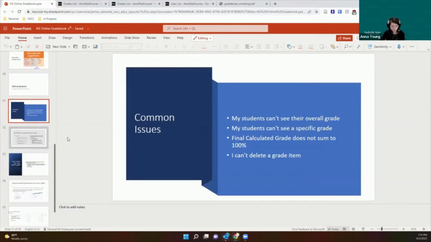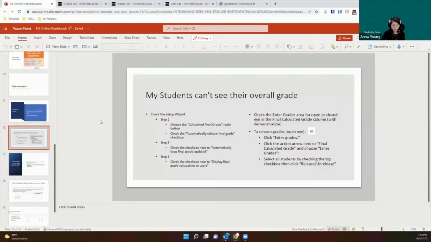So if you recall, when we went through the setup wizard, there was an option to set it so that the calculated final grade would be automatically updated. That was in step 3 of the setup wizard: automatically keep final grade updated, and I usually recommend that you do check that. As well as in step 6, there is also an option to display final grade calculation to users. I generally recommend that you check that as well, just so students can see all the information available about their grade.